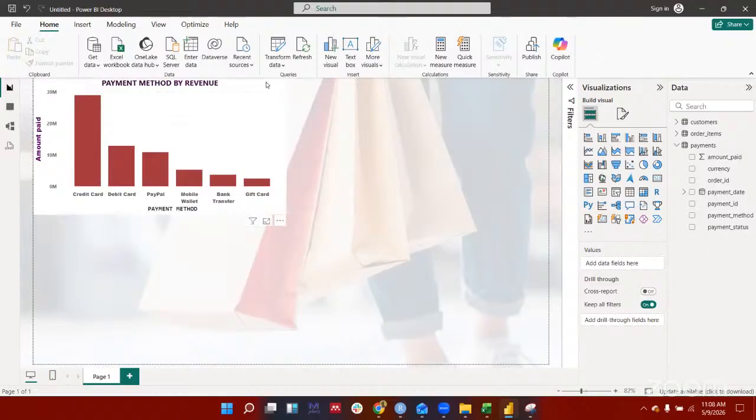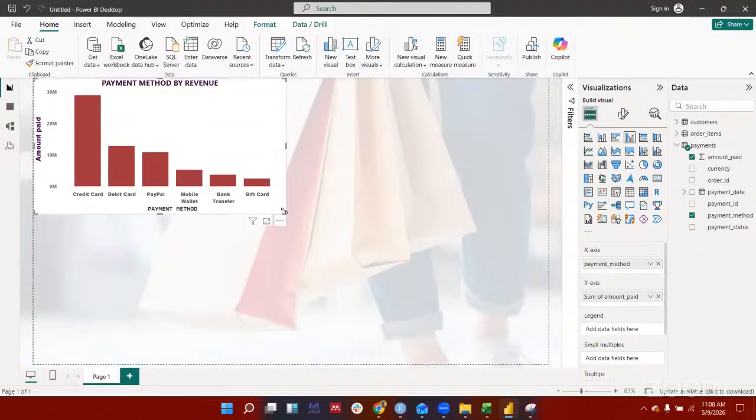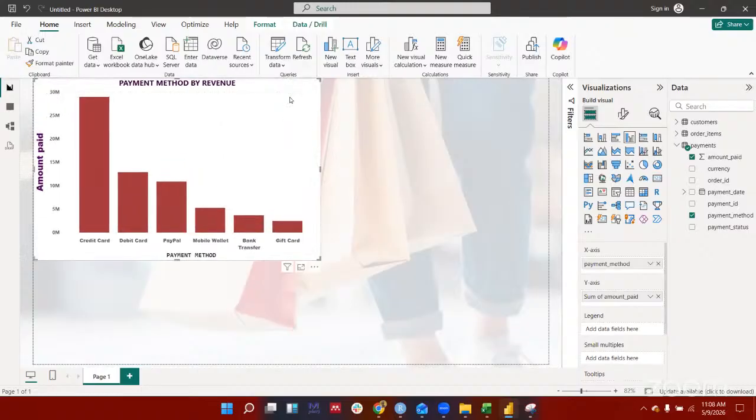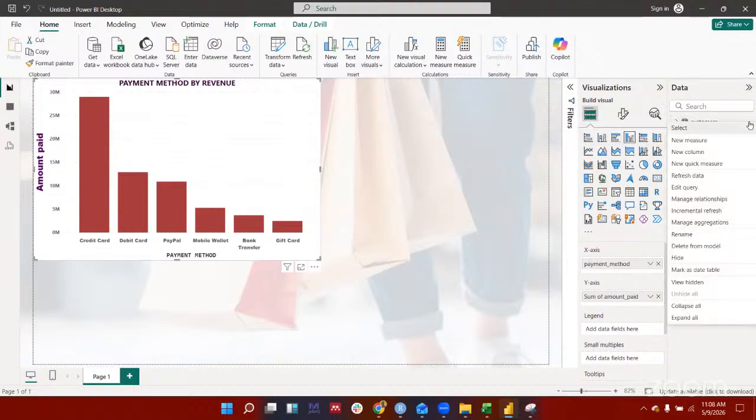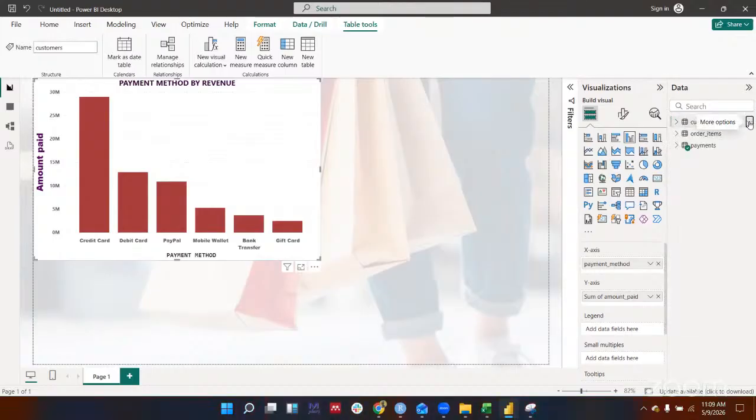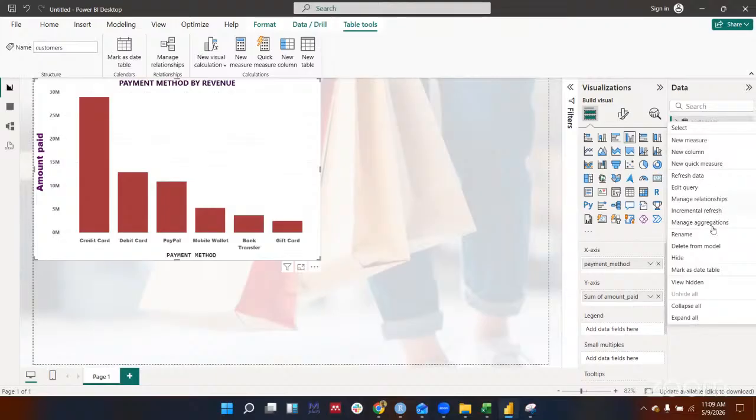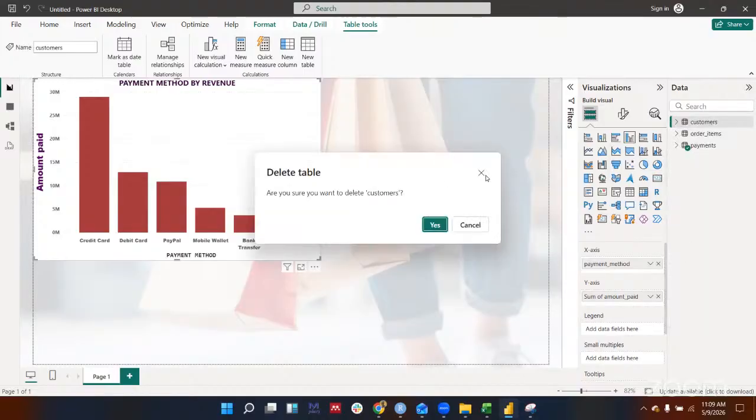Does anyone have a question about that image? Not about the image, but if you want to remove a table, maybe you made a mistake and kept the wrong Excel. Like if you have imported the wrong table, how do you remove it? Yes. So look at this ellipse sign. Can you see that sign? Yes, those three dots. You can always work on your table from that place. You can see delete from model here. Okay, I'm good to go. Thank you. Let's delete it.